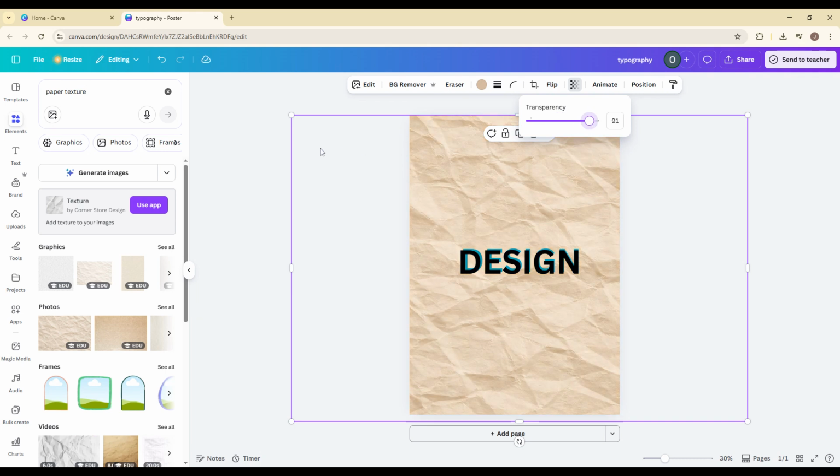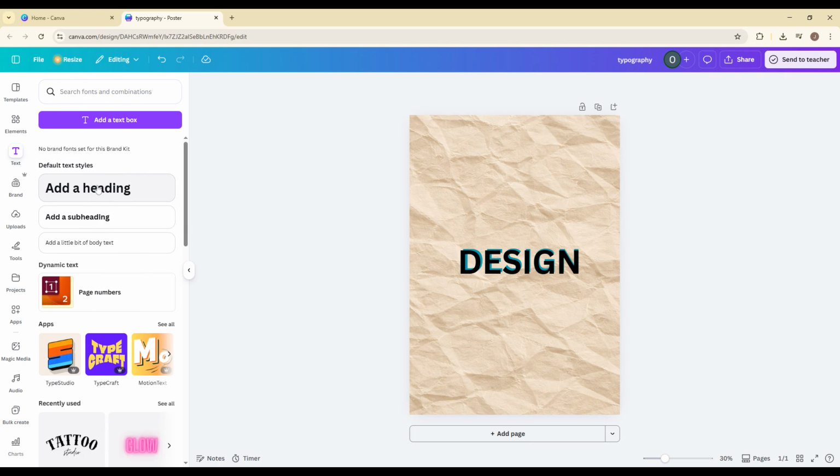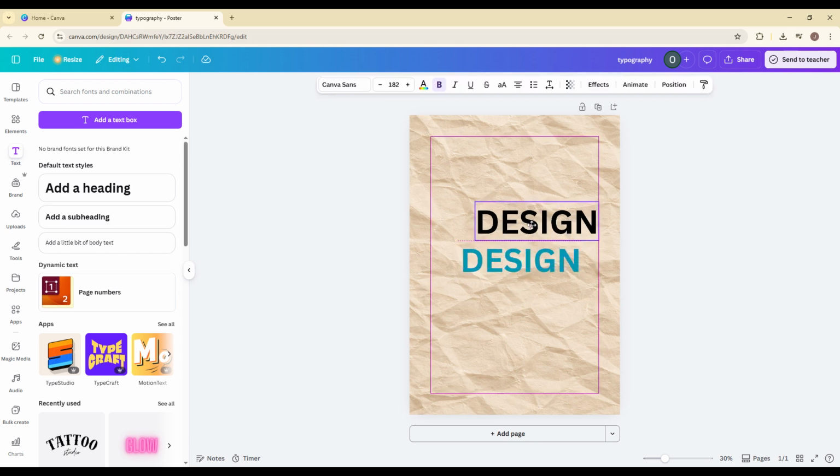Now it's time to add your main word or phrase. Click on Text and then choose Add a Heading. Type a powerful word like Create, Inspire, or Bold. Short, strong words usually work best for typography art.